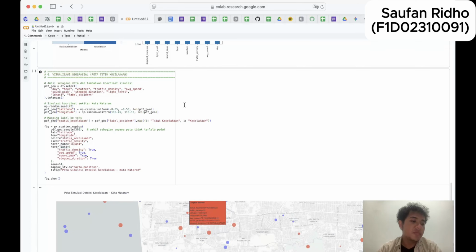Okay, first, this section will show the spatial visualization of the simulated accident points on a map of Mataram. First, a subset of columns is selected from the Spark data frame so that the data can be used directly by Plotly in this line of code. Next, random latitude and longitude values are generated within a defined range, representing the approximate geographic boundary around Mataram, allowing each record to be plotted as if it occurred at a real location, using np.random.uniform.